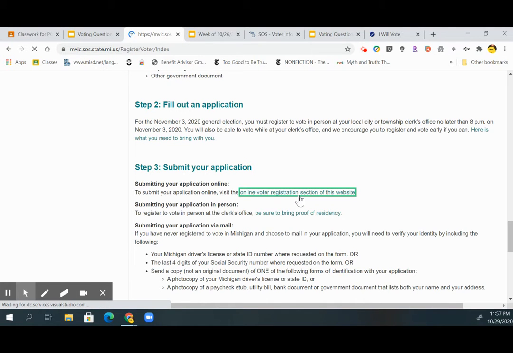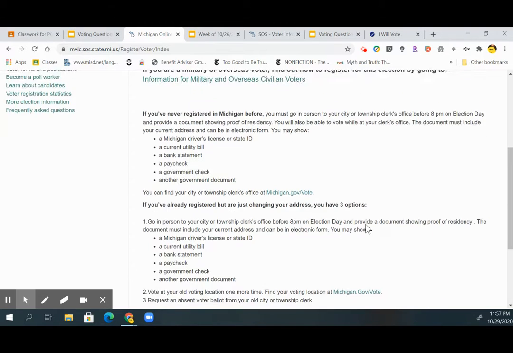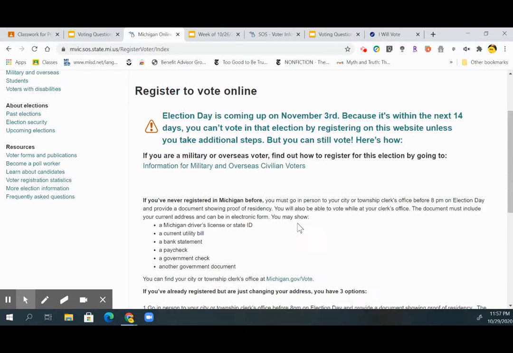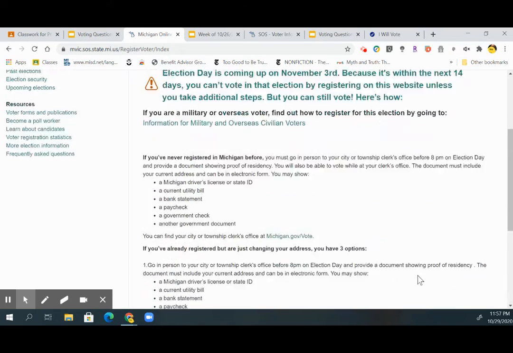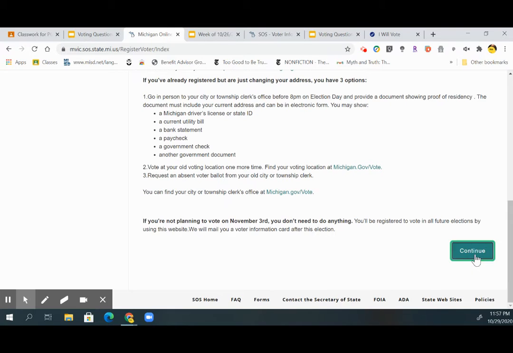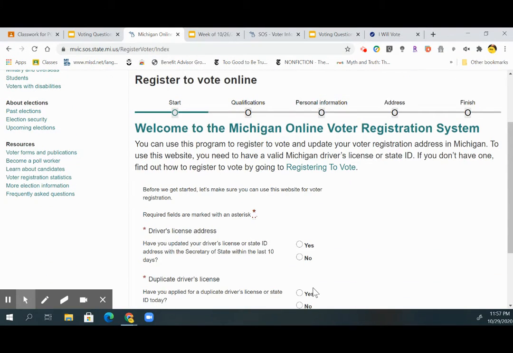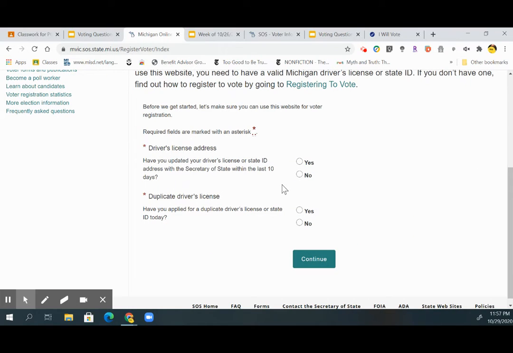So what are some of the online requirements? Ignore the part that says it's coming up, because if it's within 14 days, you have to register at the clerk's office. Let's pretend we're going to do this for a future election, which is what most of you are doing. So click on continue, and then you're going to go to some of the qualifications. Start answering some of the questions.